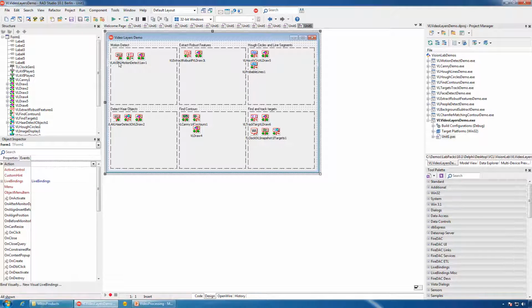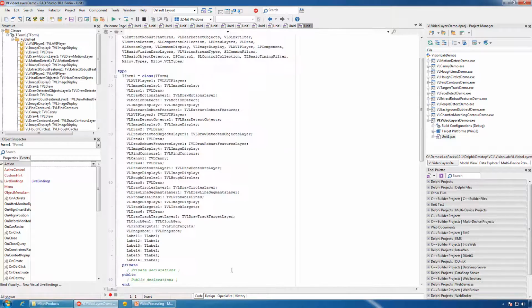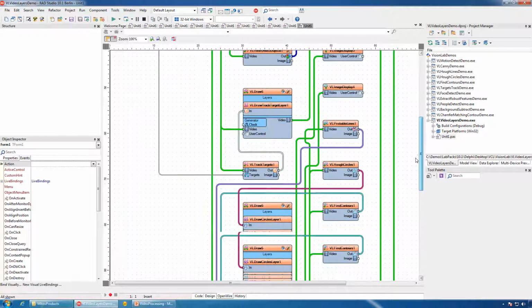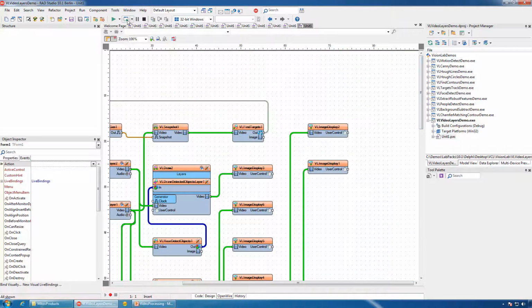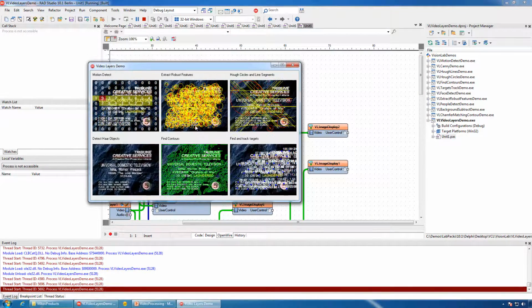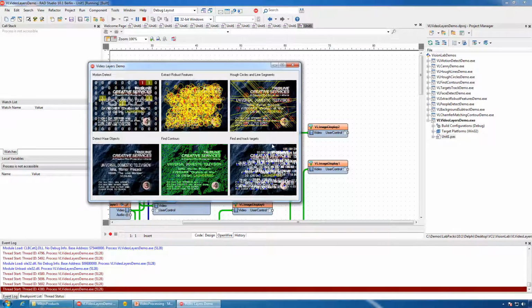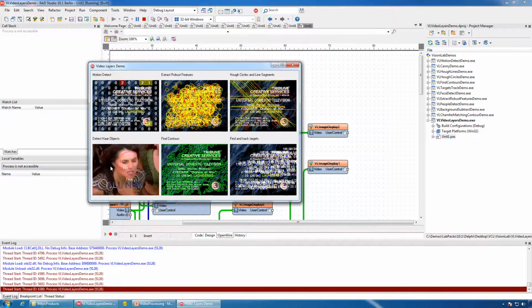Here is also a quite complex project done with 0 lines of code by simply dropping the components and connecting them together. Here we process 2 video files and perform a variety of computer vision tasks on them, including motion detection, extracting robust features, finding Hough circles and line segments, finding and tracking targets, finding contours, detecting faces and facial features.